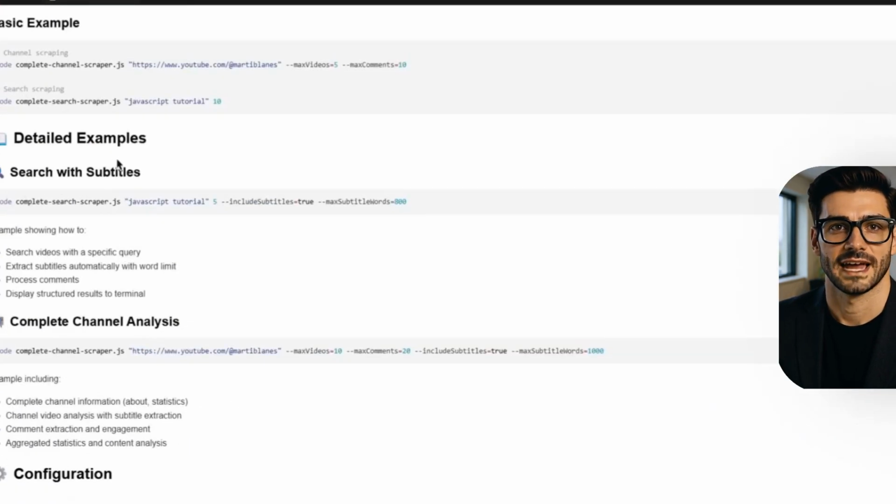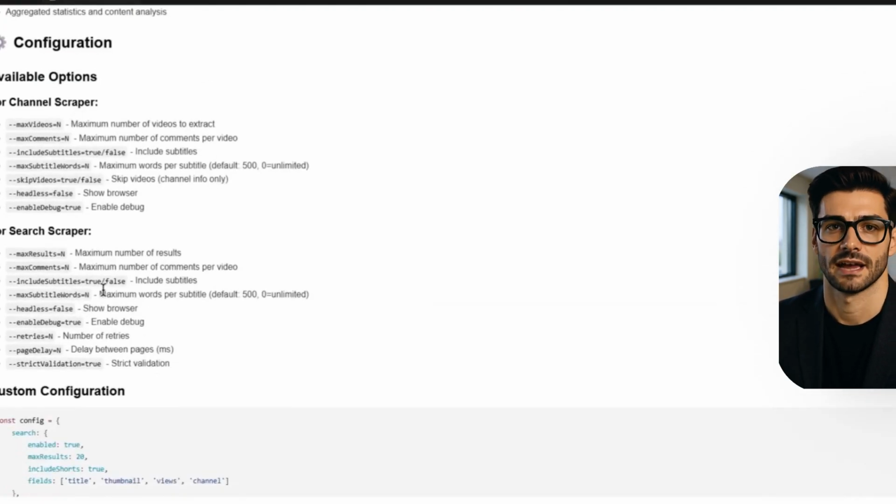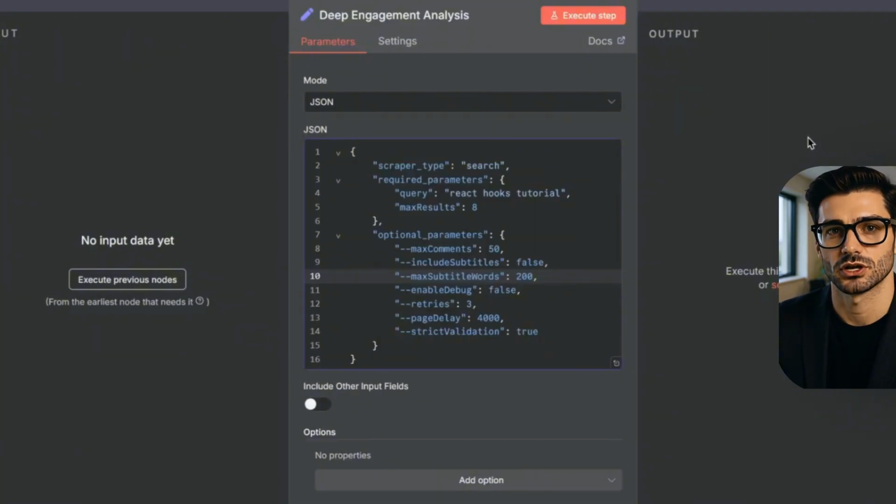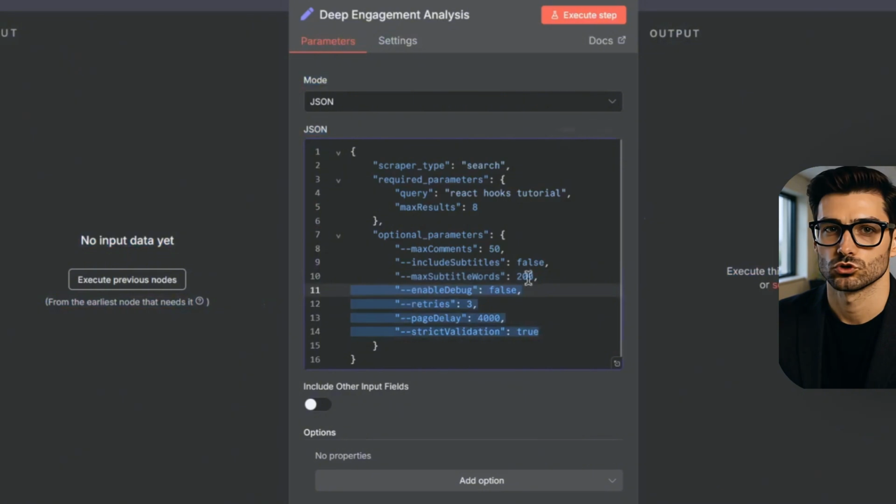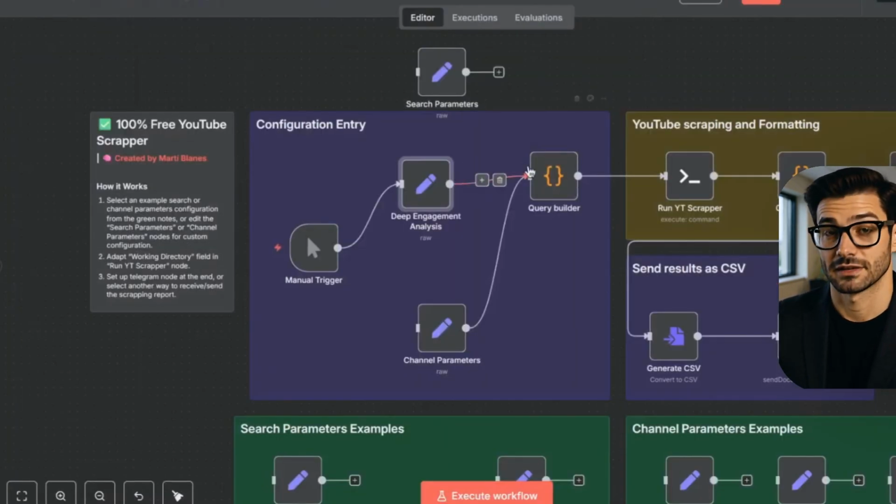Actually, it's mentioned in the README. If you scroll down, you're going to see here for search scraper, max subtitle words, maximum words per subtitle, default 500. And if you want to set it to unlimited, you can just set it to 0. But as I've said, I would not do that. Keep in mind that, as I've seen, n8n just shows 65,500 characters. Keeping in mind that, do whatever you want. And then these are other parameters that are more technical, okay? And yeah, you do not have to modify anything else.